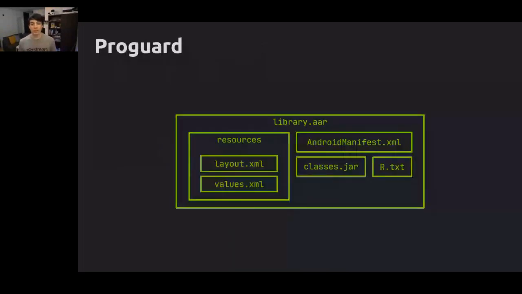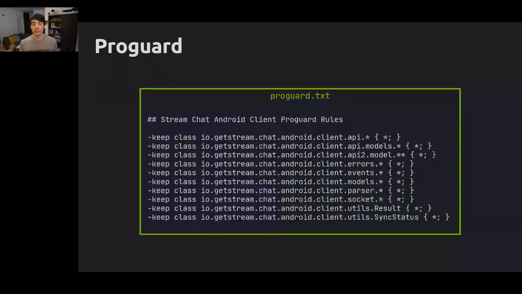All right, let's go back just once more to this view of the AAR file and take a look at one more file that's in there that I didn't talk about yet, which is a ProGuard file. Whenever you ship a library, you have the ability to ship ProGuard rules with it. If we open up this file for one of our Stream Chat libraries, you'll see that we have just regular ProGuard rules in here. These work the same way as the manifest that you ship in your AAR file. These ProGuard rules will be merged with all of the ProGuard rules of the application, as well as the ProGuard rules of all of the other libraries that are included in the end user application.